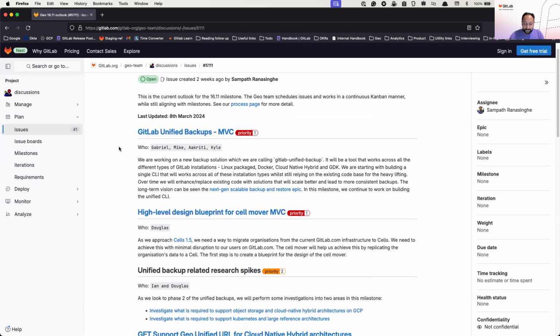So let's get started with the first item on the list for this milestone. We continue working on Unified Backups MVC. We've made really good progress over the last milestone on this feature. We're looking to make further progress in this milestone.